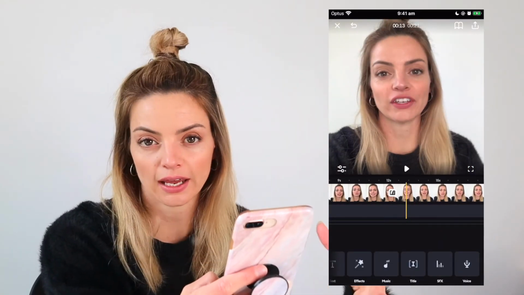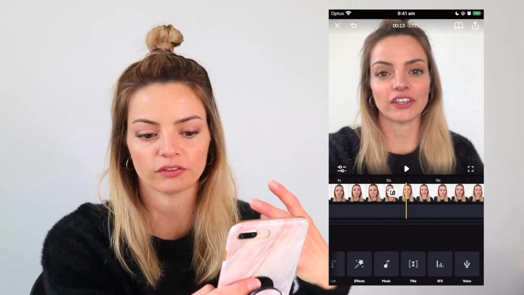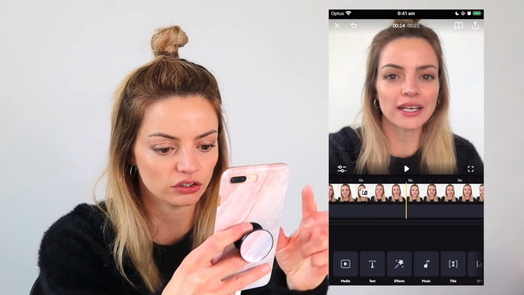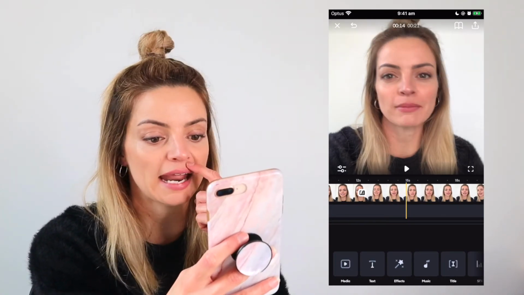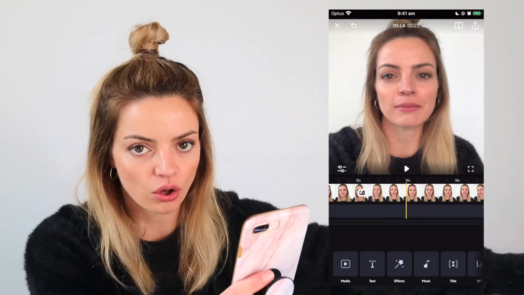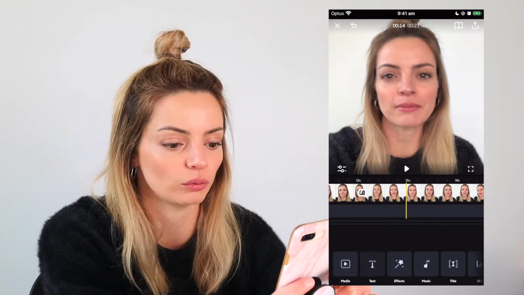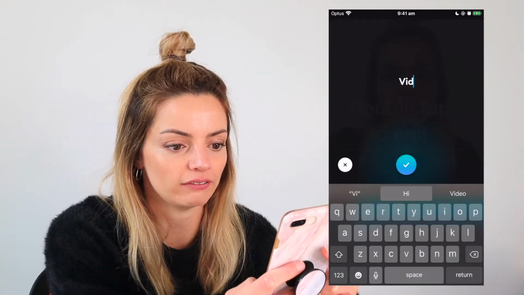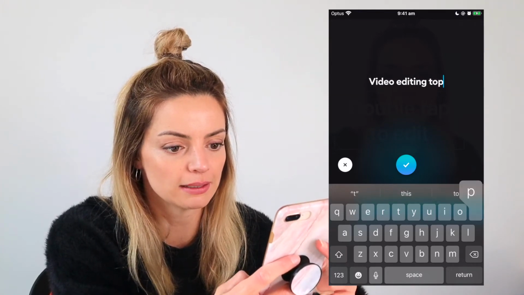If you want to add text just over the top of a clip, you can also do that. So going back along the bottom here, you've got just text. Now, when you click the text box, it will span that whole clip. So it's a little bit annoying. It just means that you have to drag it back to the actual spot that you want it if you only want it for a short moment. So we'll add one in here, and I'll just say video editing tips.